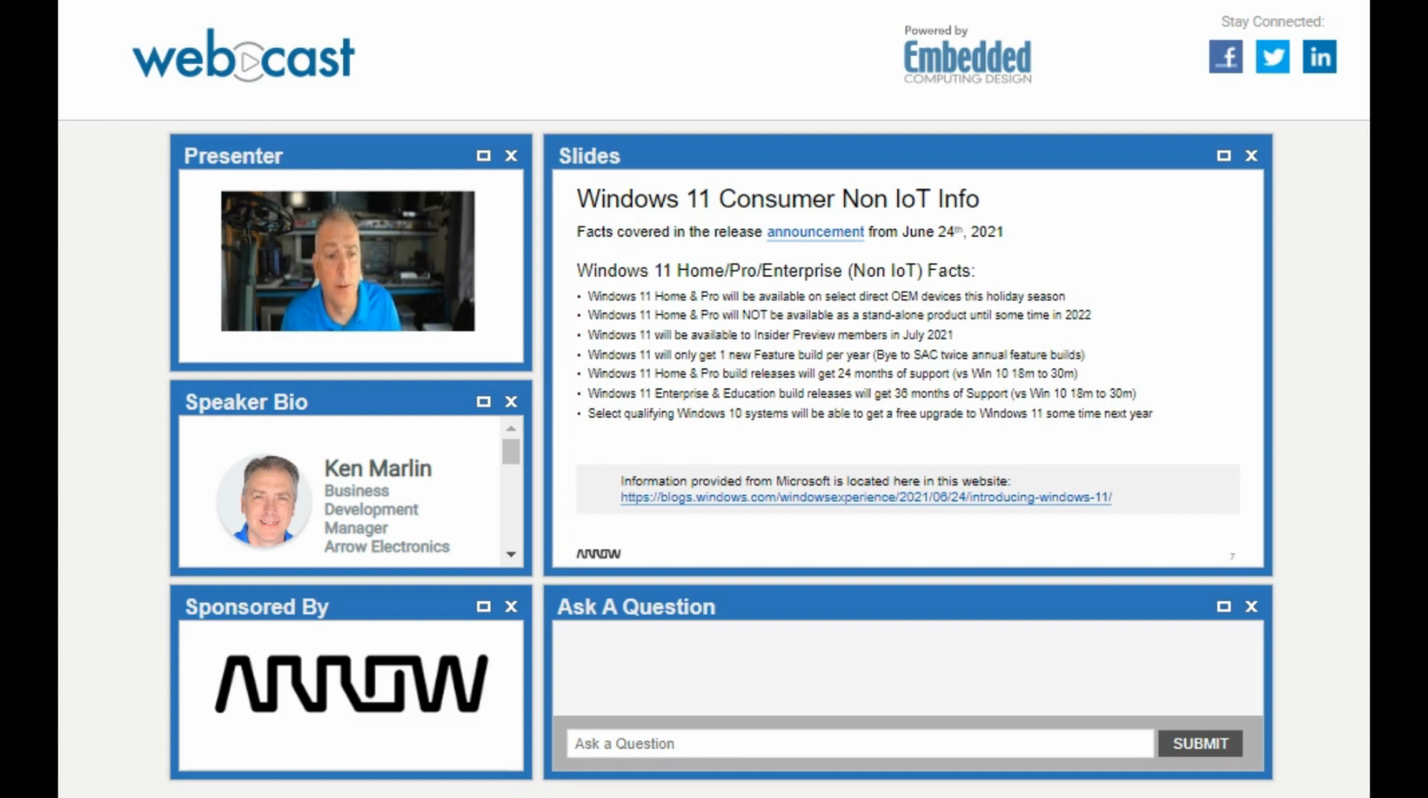The Home and Pro build release will get 24 months of support. Again, I like this as well. Previously, the Windows 10 builds were 18 months of support and 30 months, depending on which release, because there were 2 a year. That added a lot of complexity to the support roadmap. And with Windows 11 Home and Pro, 2 years, 24 months, makes things super simple.